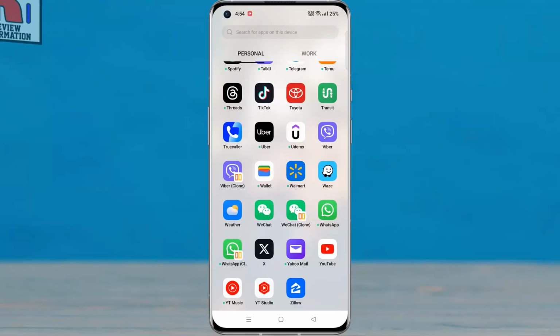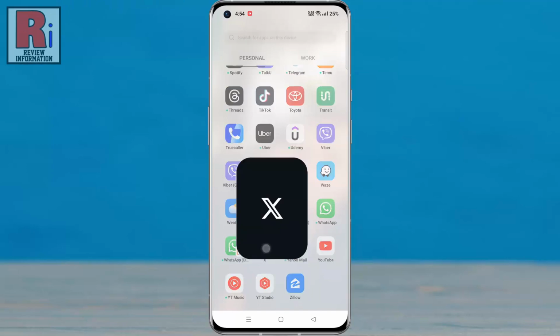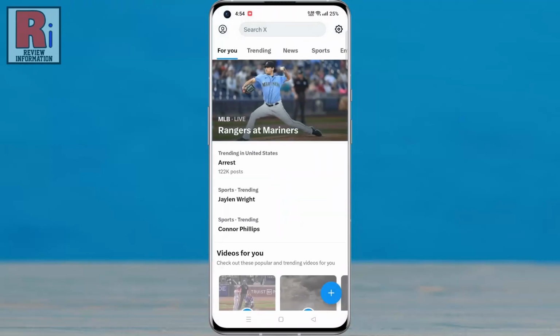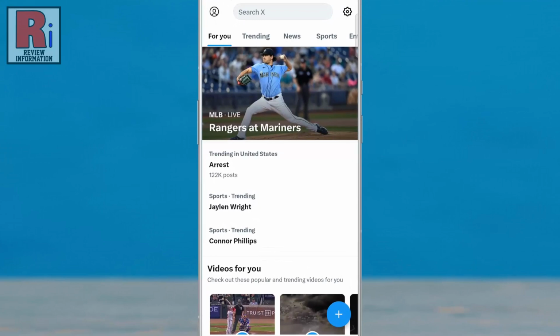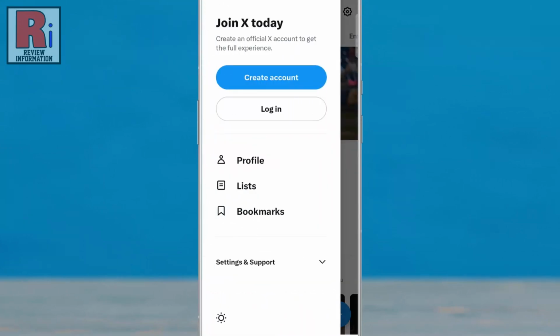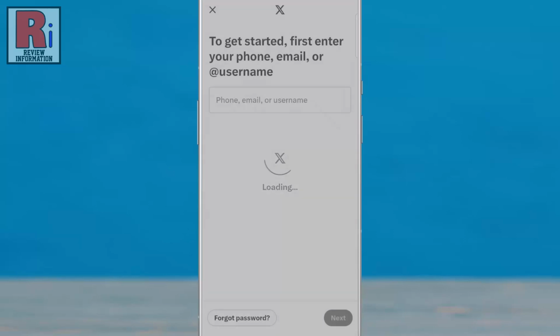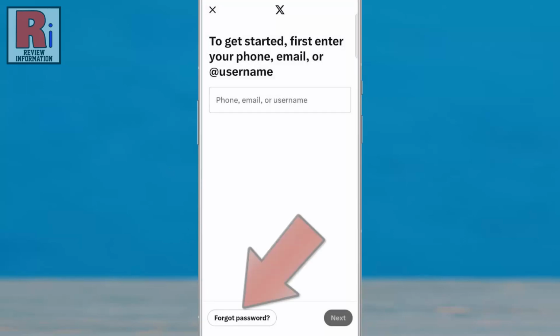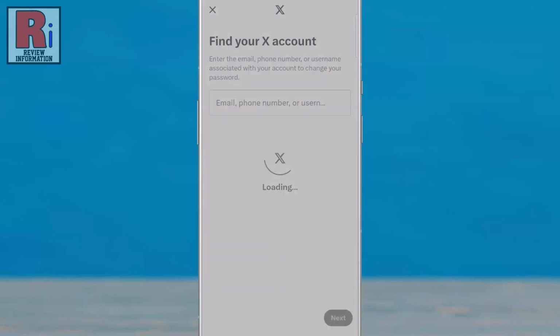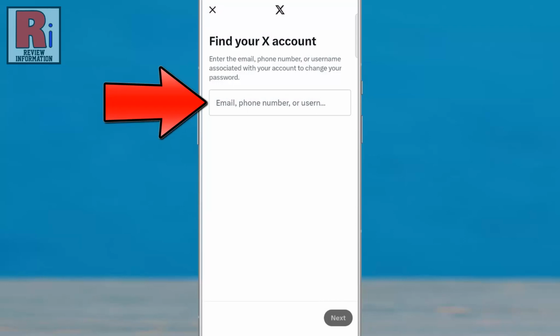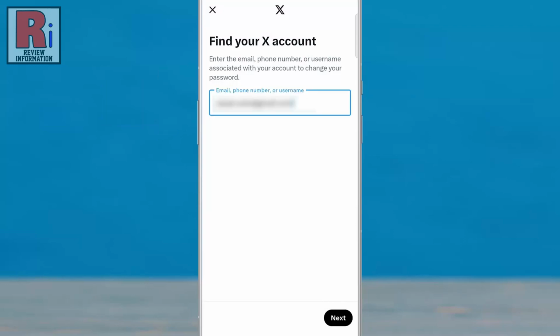To begin, open the X app on your phone. Tap on your account icon from the top left corner. Then tap Login. From the next page, tap Login again. Now tap on Forgot Password. Then enter your email or phone number or username of the account. And then tap on Next.